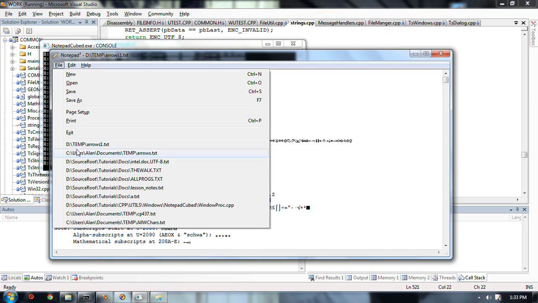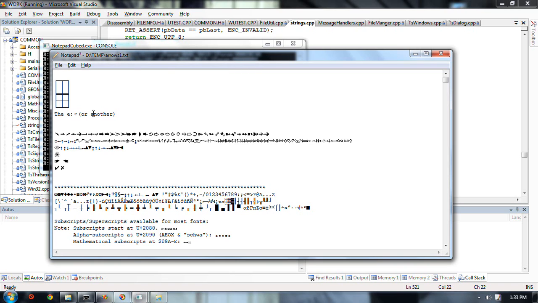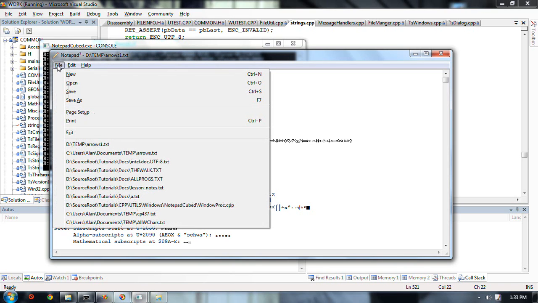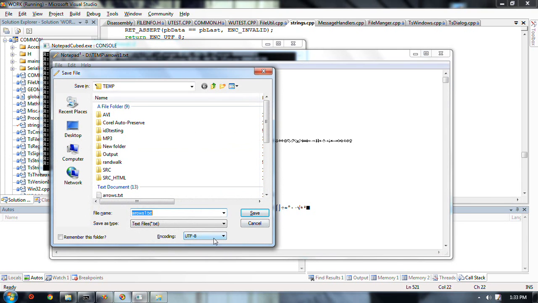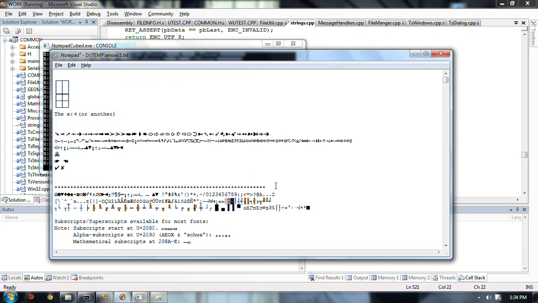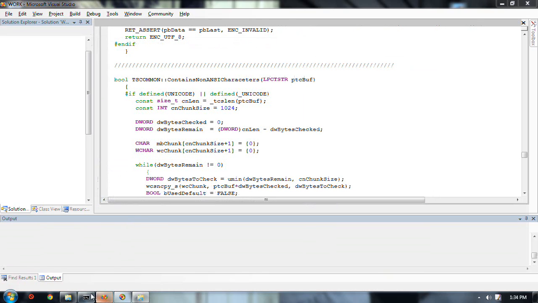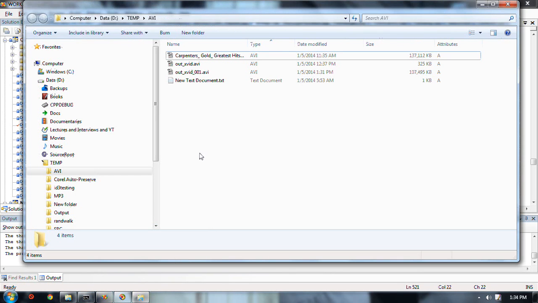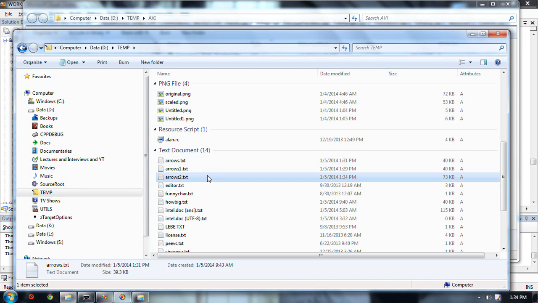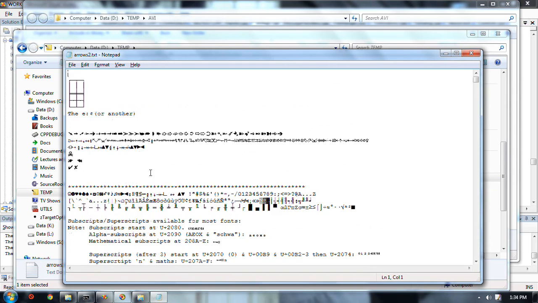Now I'm going to take this file, arrows 1, and I want to save it in the big endian format. And I'll call that arrows 2. New file. It shouldn't ask any questions. Just go ahead and do it. Exit. That's not the one. So here's arrows 2. So you would expect it to be the same size as the Unicode version. Let's see what Notepad thinks of arrows 2. Has no problem with it.